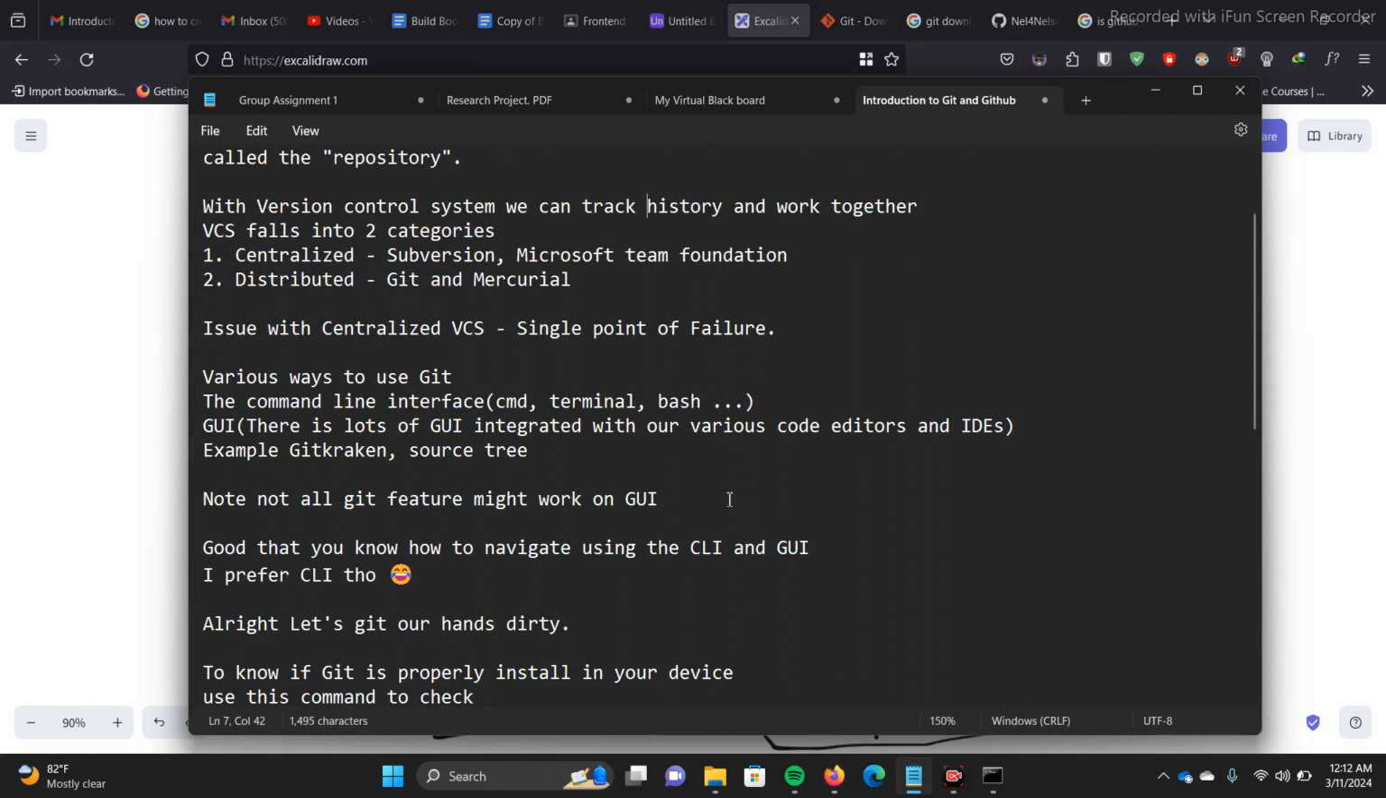Okay, I've talked about the issue with centralized version control systems. Moving over to the next thing, we have various ways to use Git. You can use Git either in the command line interface, that's CLI, or in a GUI, which is graphical user interface. For CLI you can use your command prompt, Windows terminal, and Bash. Bash is a specialized terminal, built to have a Linux style of doing things. Yeah, it's basically built for Git.